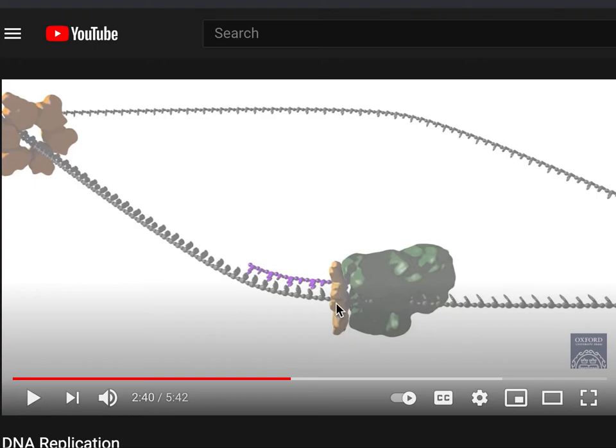And so even though there is a sliding clamp here, this green polymerase is able to now come in contact with that free OH group and begin its job of putting in complementary base pairs.